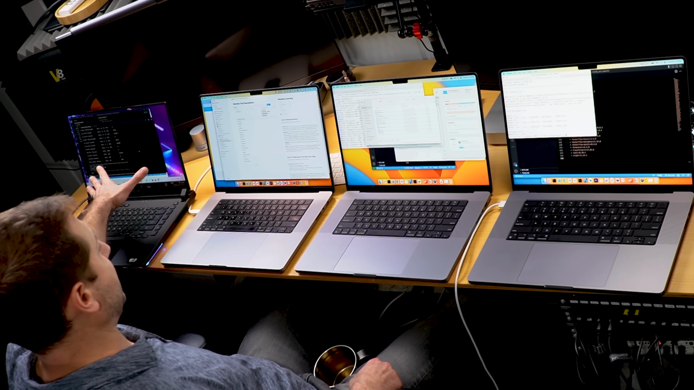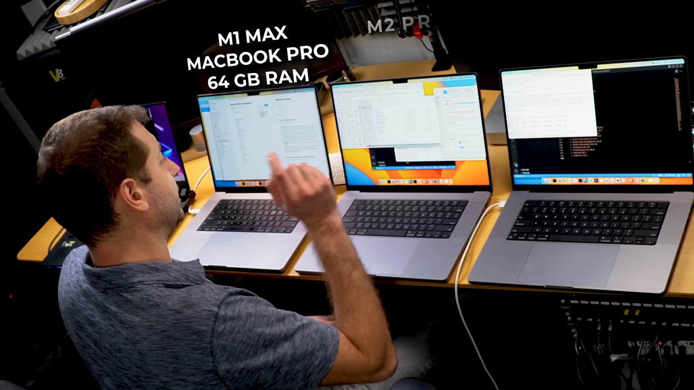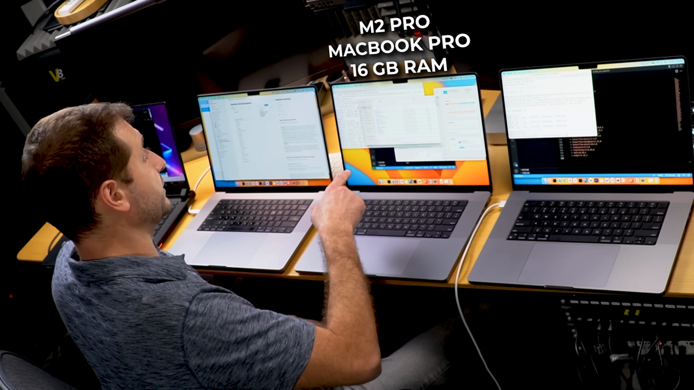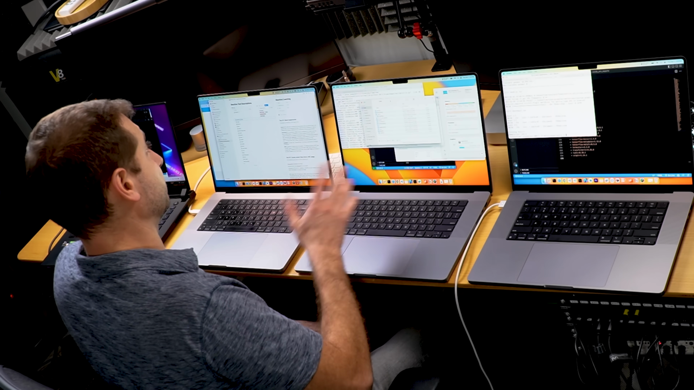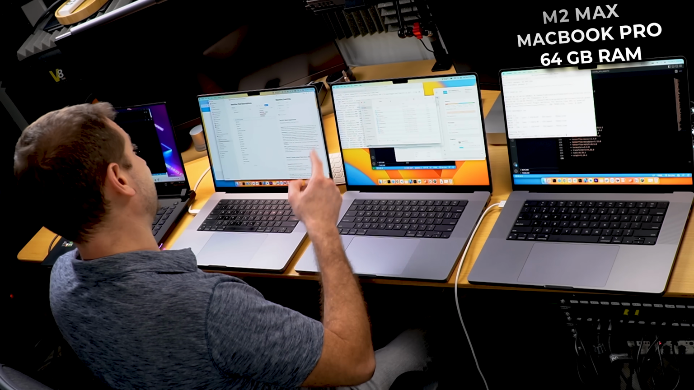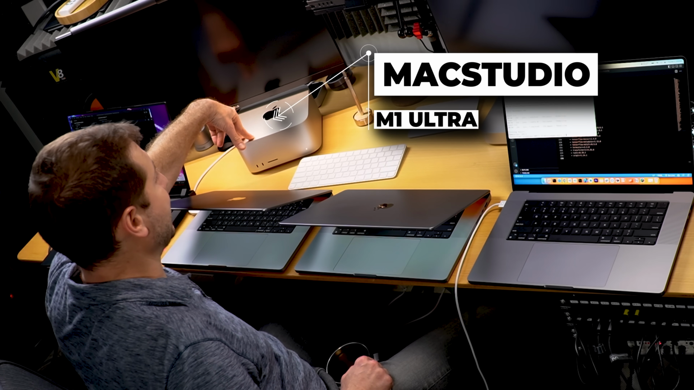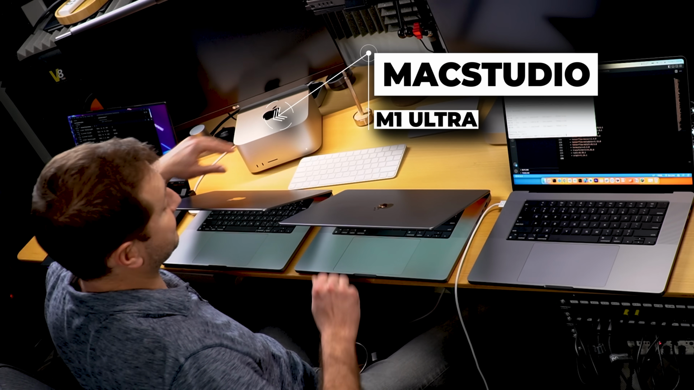So what machines do I have here? We've got the Asus, I already mentioned that one. This is my M1 Max MacBook Pro with 64 gigs of RAM. M2 Pro MacBook Pro with 16 gigs of RAM. We're going to see how the RAM plays into this, and the M2 Max with 64 gigs of RAM. I'm gonna throw in the big boy back here, which is the M1 Ultra Mac Studio. We'll see how that does against the new hardware.